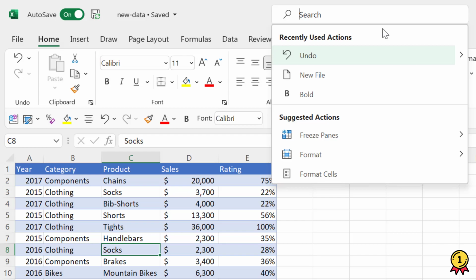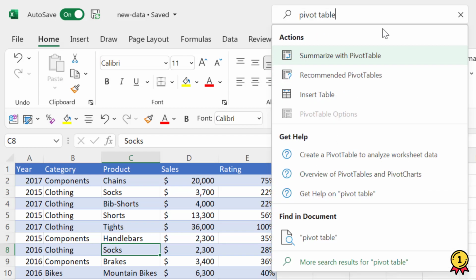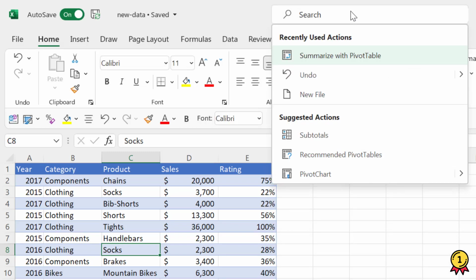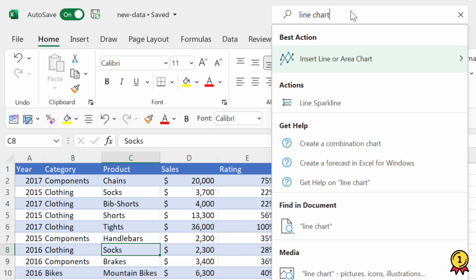So for example, if I want to insert a pivot table, I will type pivot table. And it gives me this option that says summarize with pivot table. And when I click on this, it gives me the dialog box to insert a pivot table. And now if I want to insert a line chart, I will type line chart and it gives me the option to insert a line chart here.